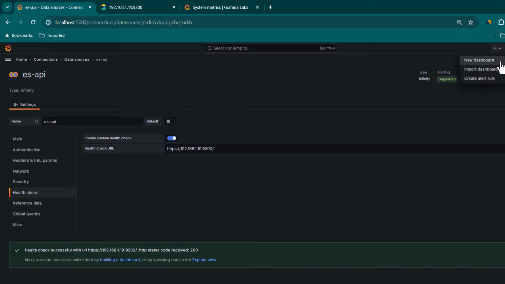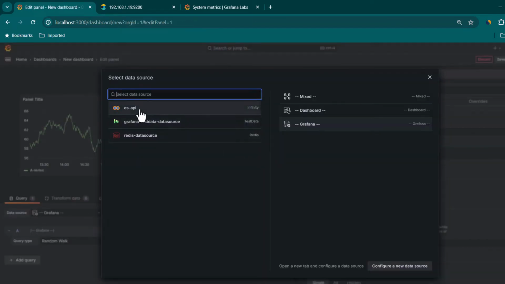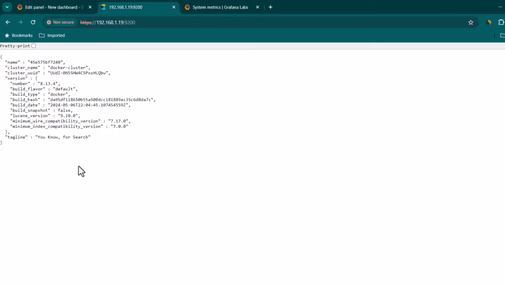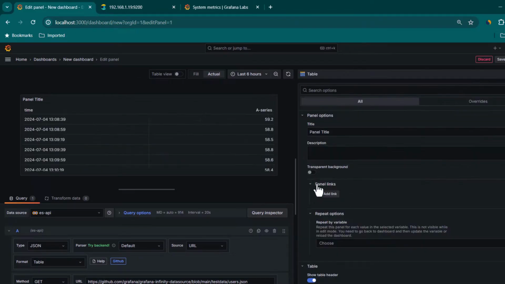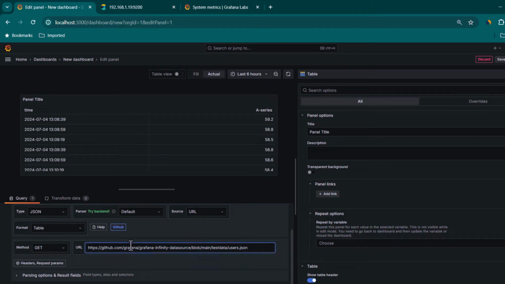For the time being, we can click on new dashboard, and go to add visualization. Now here I can select ES API. First of all, let's say we just want to show this information, so I can copy this URL, and here we have selected ES API in the data source. Now I'm going to change it to table because this kind of information we can show in a tabular structure. Here you will see some default URL. Just remove it, paste the URL of Elasticsearch and hit enter.